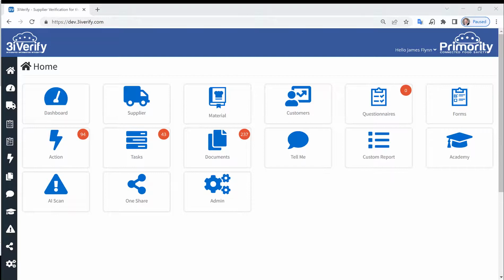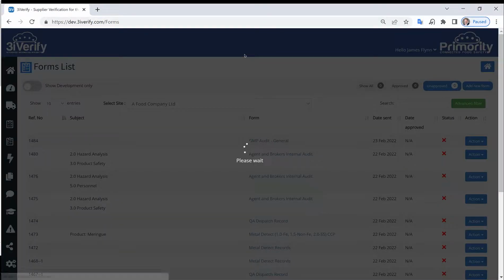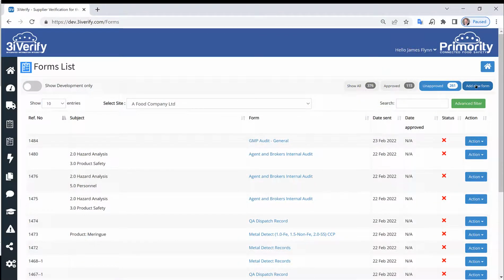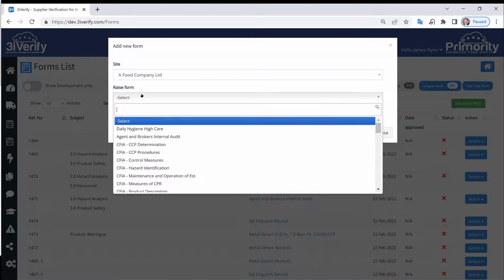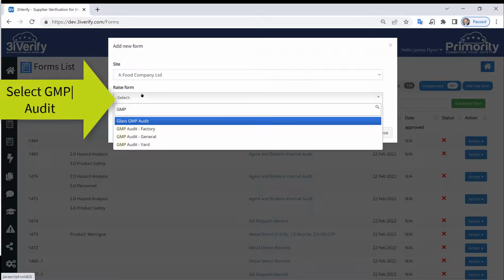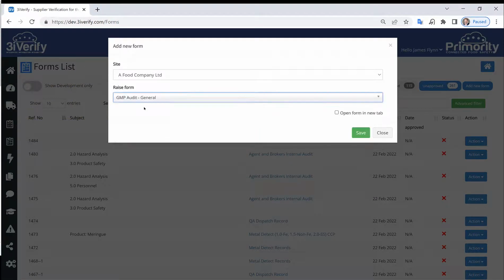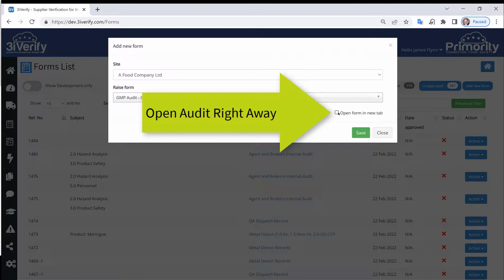Here is a recording of a GMP audit. So first off, we're going to go into Forms, and here we are going to add a new form, and we're going to select from the list GMP audit. These can also be scheduled through the tasks feature. I'm just going to open up this form so we can go straight to it.